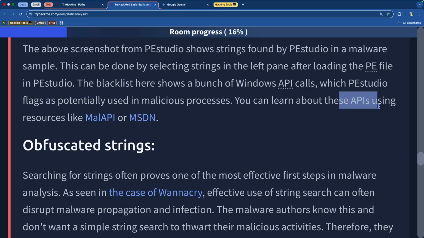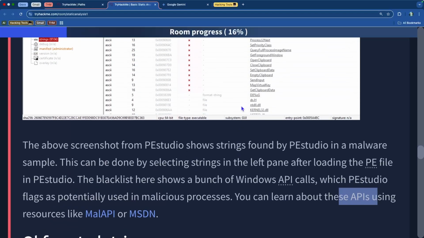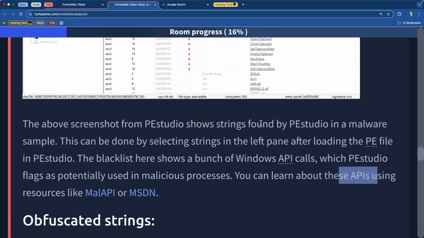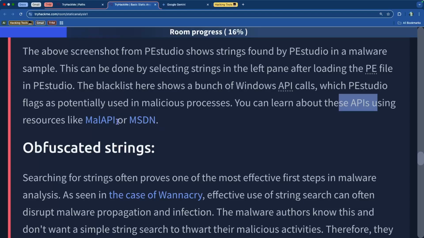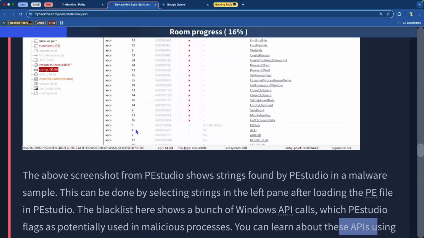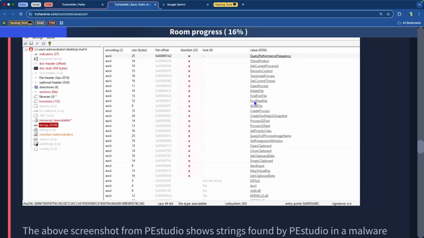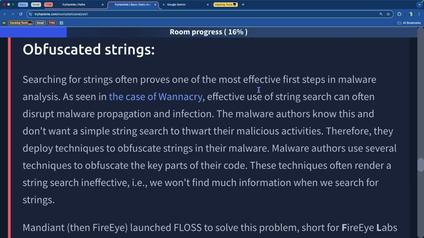We can learn more about these APIs using resources like MalAPI or MSDN. So these are API calls. These are things that you see right here. Those are API calls, and you can learn more about each one of their functionalities by just going through those pages, or you can literally just Google, hey, what does open process do, right? And I mean, that one is kind of a gimme because it tells you that it's opening a process. But just in case you don't know what the other ones do, you can just Google them and then you'll learn.